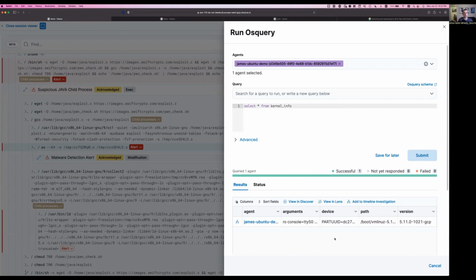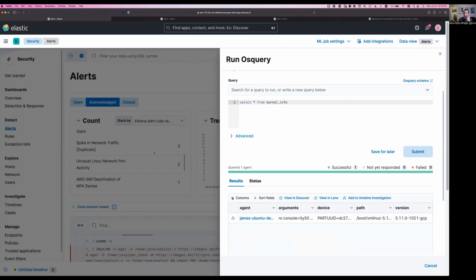So 5.11 is a vulnerable version. We have these results now. We can add them to the case. We can go ahead and do that. Just to save a little bit of time on this demo, I'm not going to do that because we've seen how we've done that. So I'm just going to write a comment that we do have a vulnerable version. I haven't confirmed if the Dirty Pipe exploit ran, right? So let's just see that.